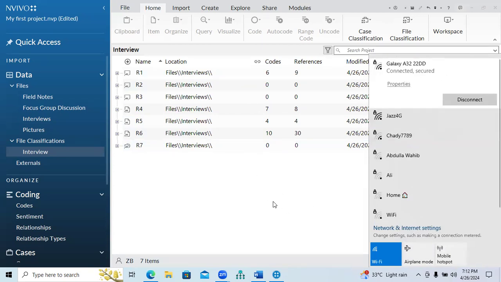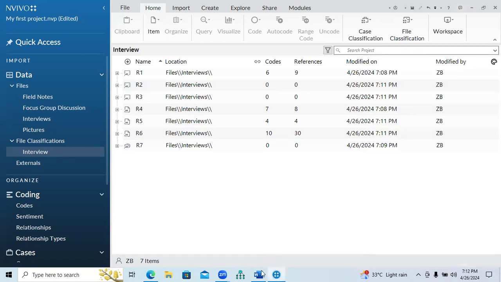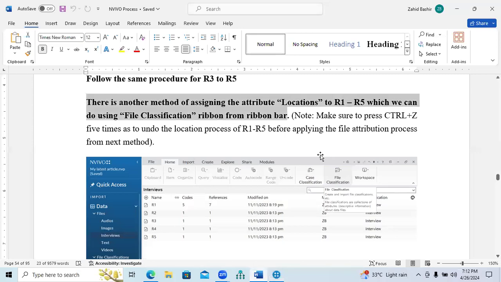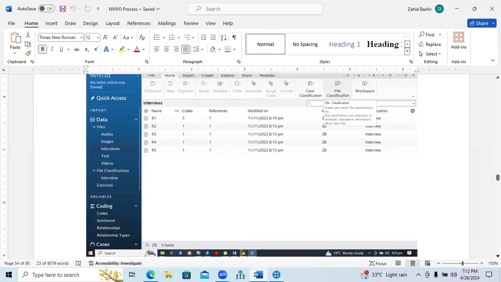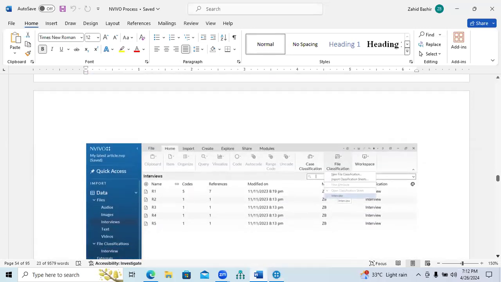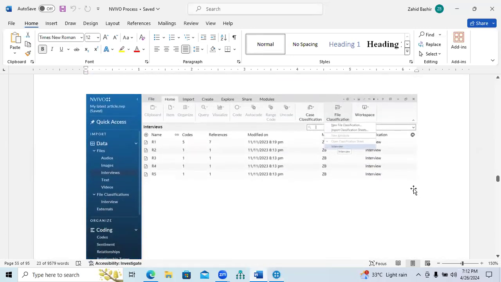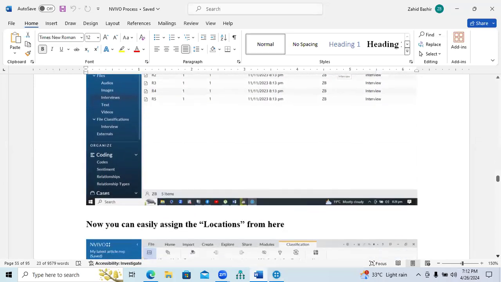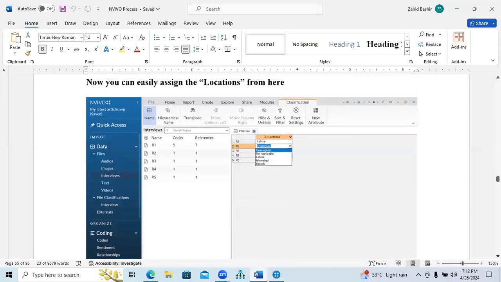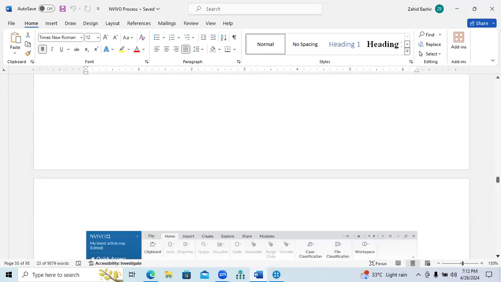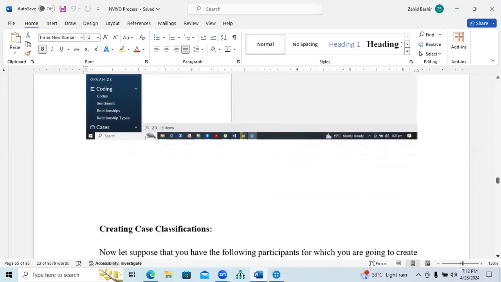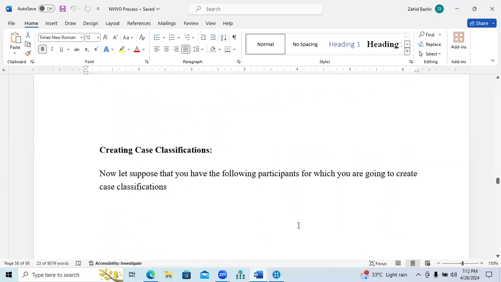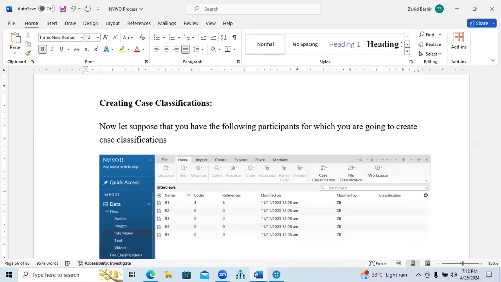I will let you know some other things here, because we have considered so far the file classification procedure. Now, I will show you some other procedure. I have elaborated this, how you can directly allocate the locations using this procedure. I will let you know the case classification, how to create the demographic variables or attributes using the case classification method, because it is one of the most important considerations for NVivo in order to create your case classification.